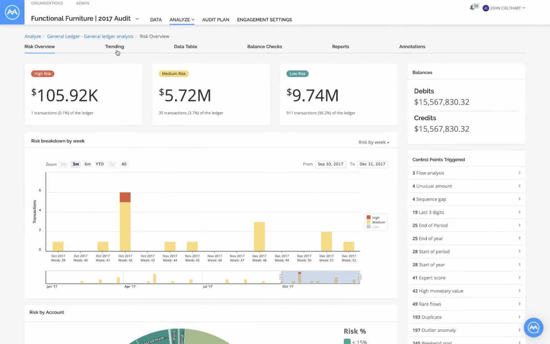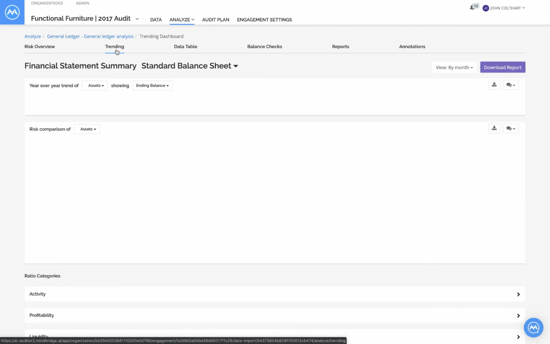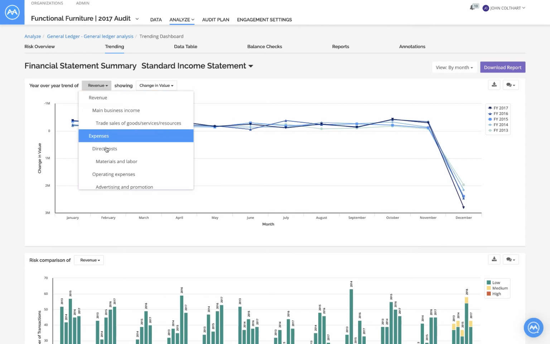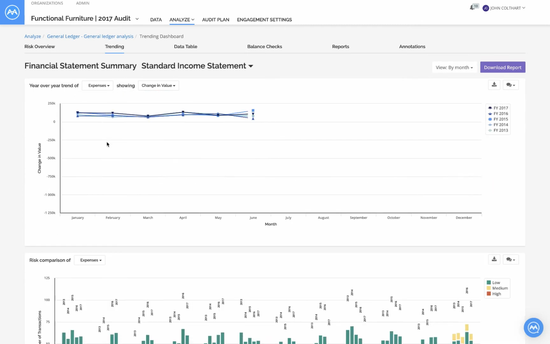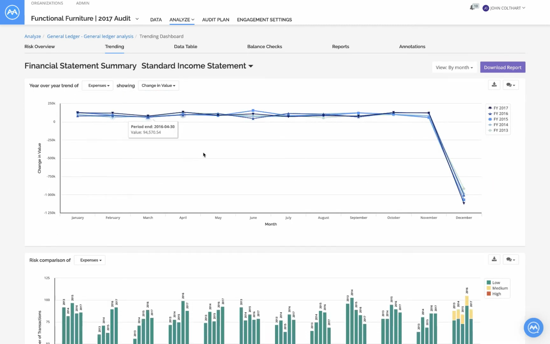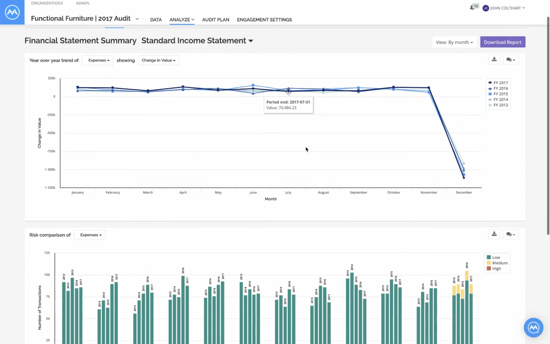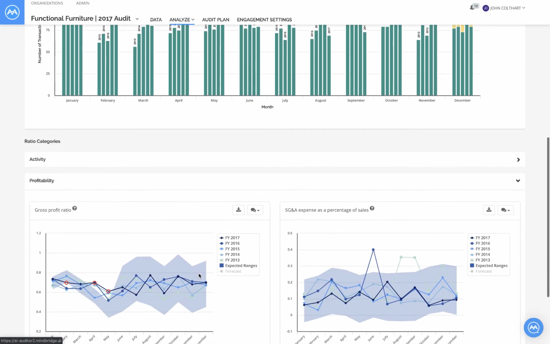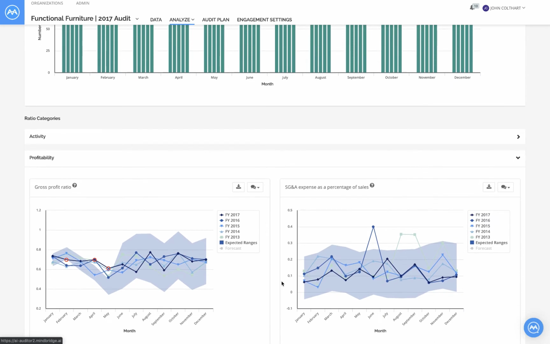But a critical piece of this is usually looking at the data as it's trending over time. So being able to scroll through a balance sheet view or an income statement view, and specifically within that, going and looking at the relative information that might be interesting. So how are my expenses tracking year over year? Going down and actually looking at various performance indicators and ratios. So for instance, how is my gross profit trending? How are my SG&A expenses trending as a percentage of sales?